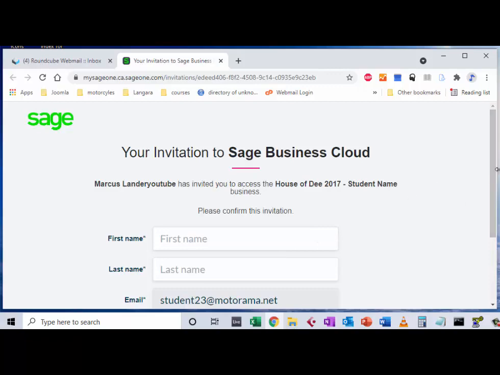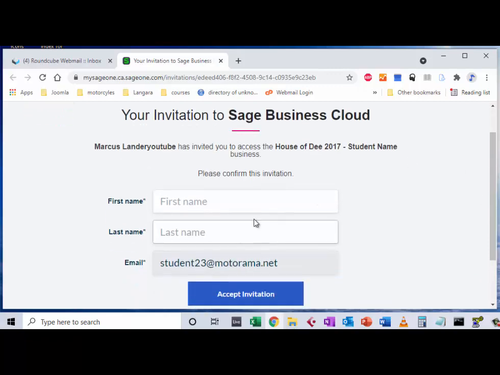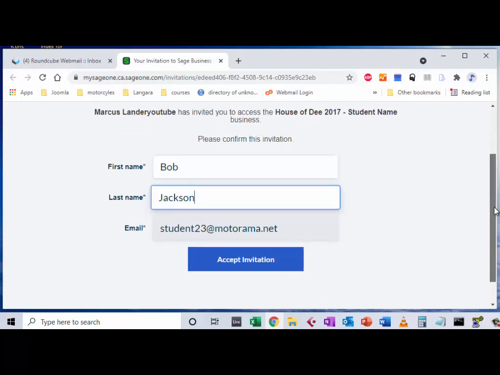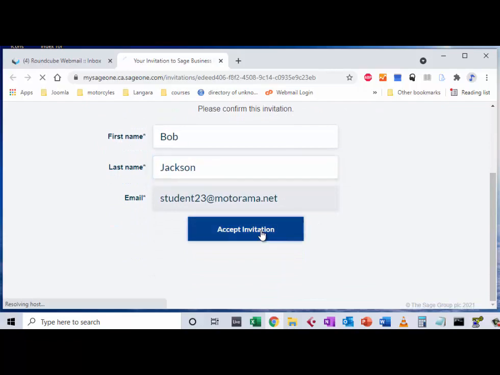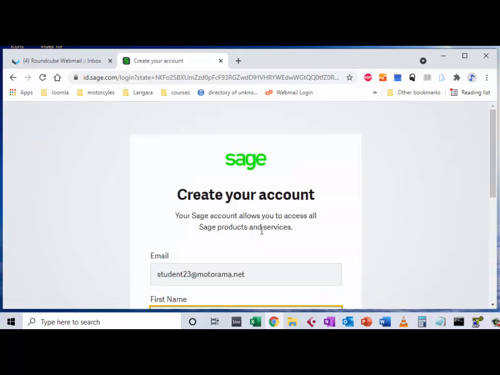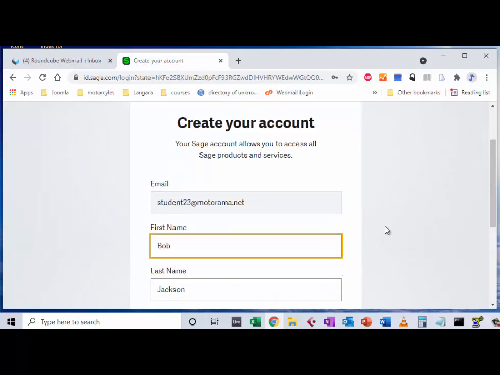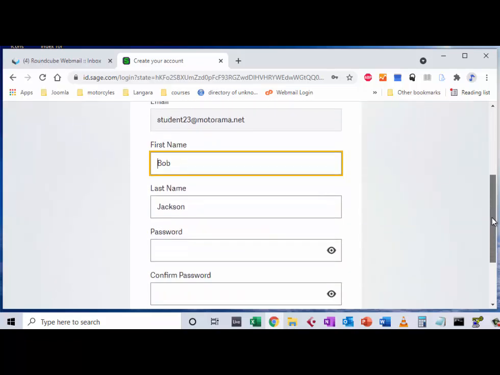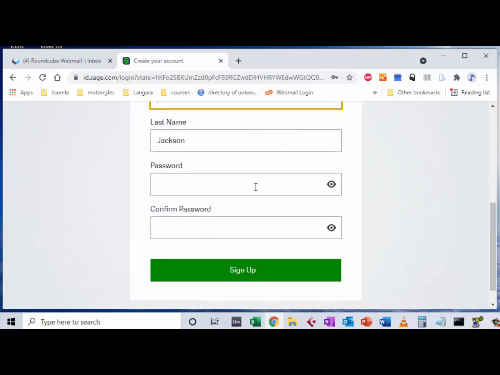And I'll type in the guy's name. I'm going to use a different name than mine so I don't get confused about which user I'm looking at. I'll say Bob Jackson, and I'll accept invitation. When I do that, a code gets sent to my email that I need to enter here before I can actually log in. Bob Jackson, and then it asks for a new password.